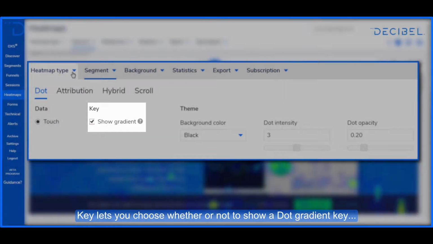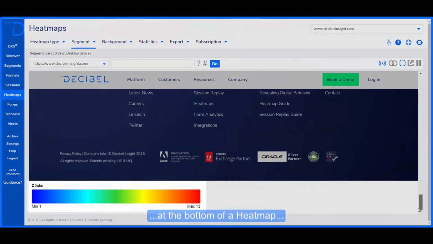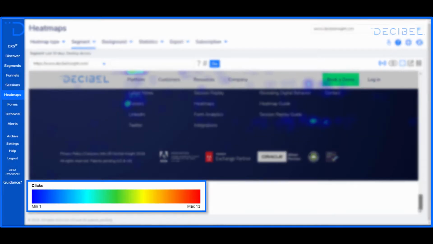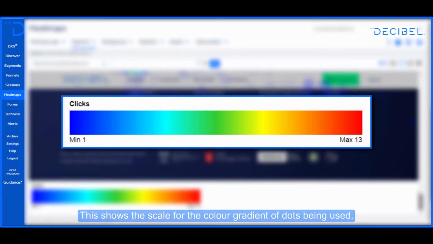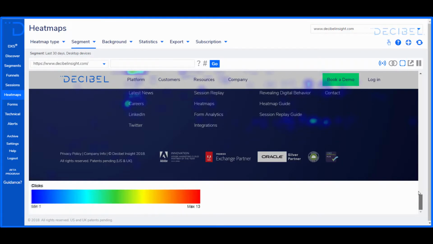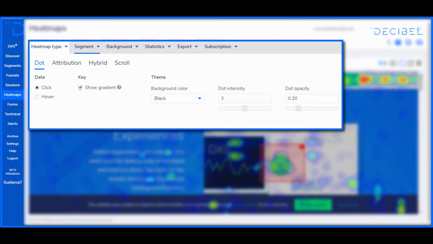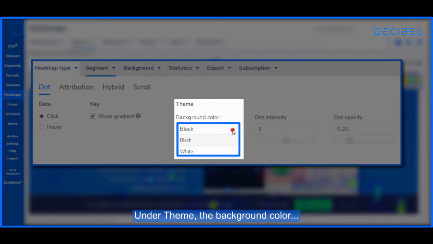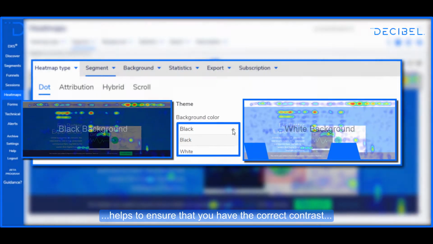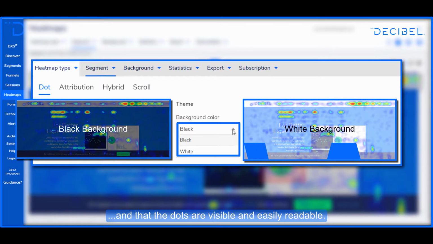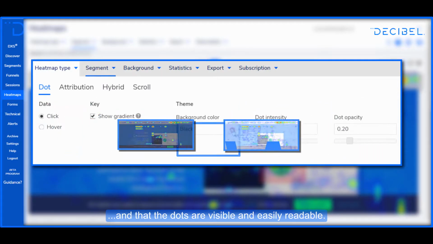Key lets you choose whether or not to show a dot gradient key at the bottom of a heat map. This shows the scale for the color gradient of dots being used. Under theme, the background color helps to ensure that you have the correct contrast and that the dots are visible and easily readable.